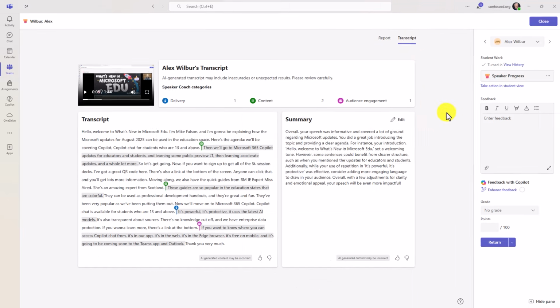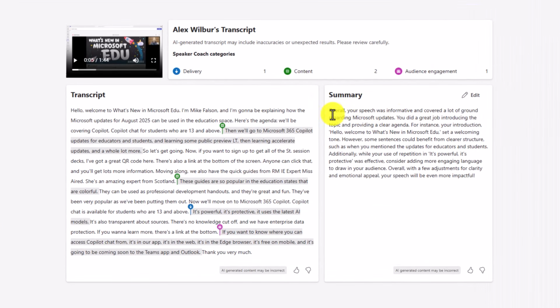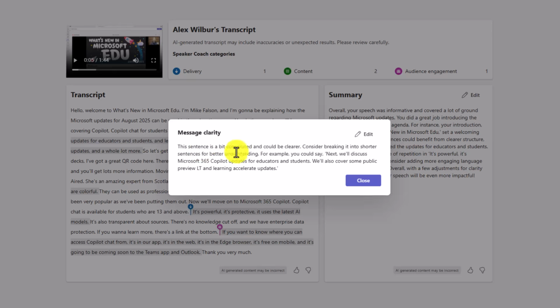Now here is the transcript. There's a nice summary. It was informative, covered a lot of ground. I did a nice intro, etc. Now it highlights parts about the content. So you can see the green here, it's highlighted. The feedback: this sentence is a bit convoluted and could be clearer. Consider breaking it into shorter sentences, etc.